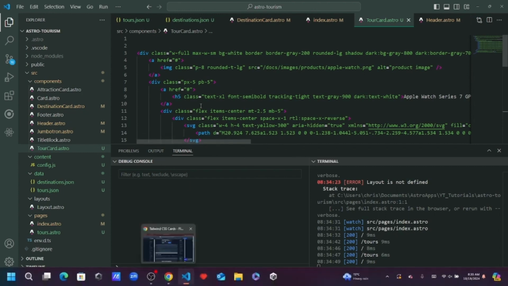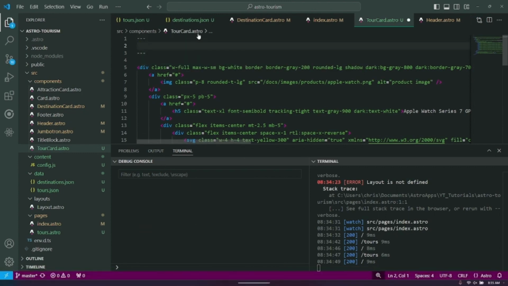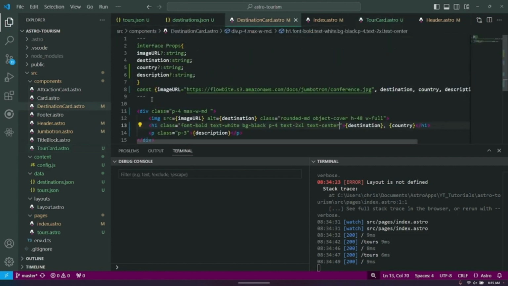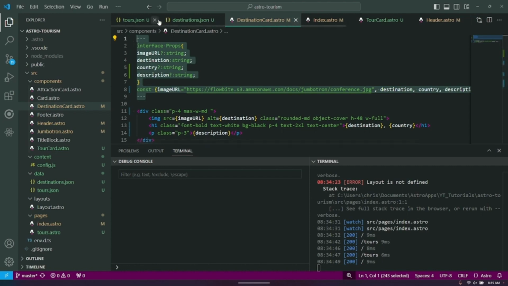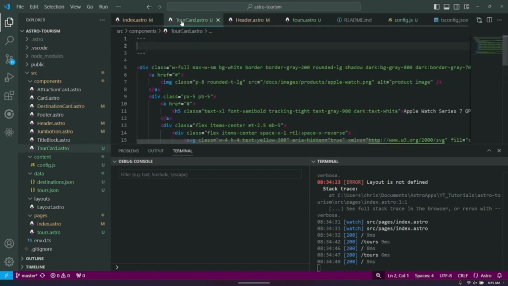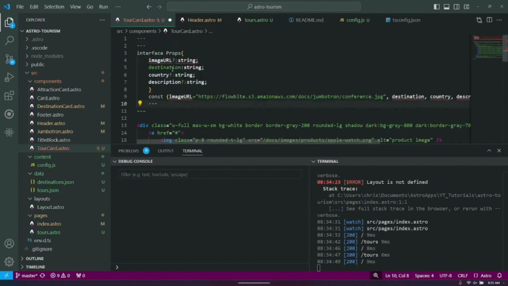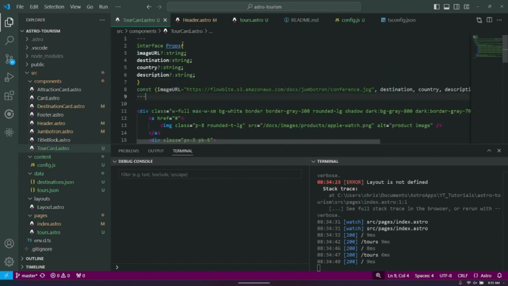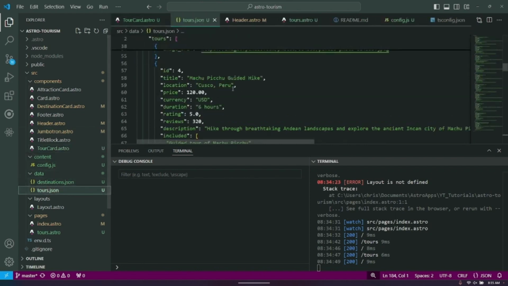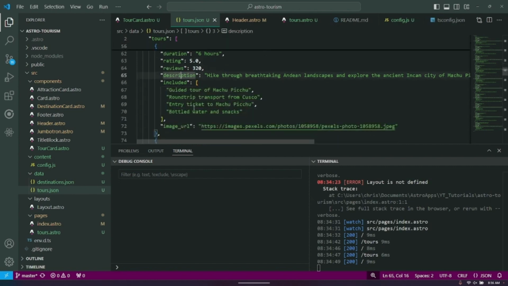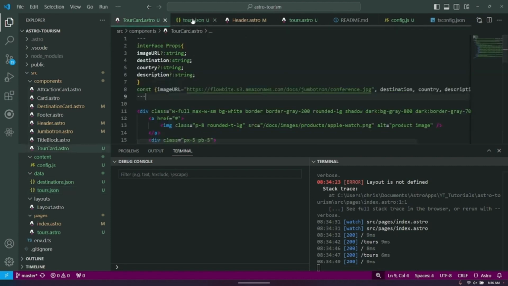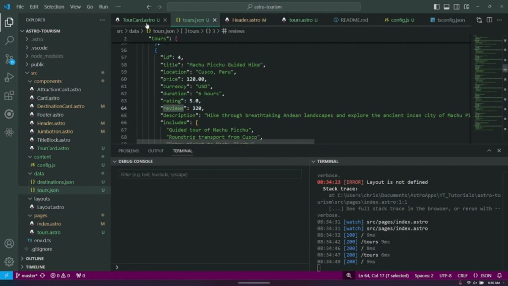And what we would do at the top, we'll go into destination card and just copy these and close all of that. Paste it. Oh. So if we look into our tours.json, we've got a title, location, price, currency, duration, rating, reviews, description, and then this included thing and the image URL. So the tour card, we want to basically duplicate what we've got here.